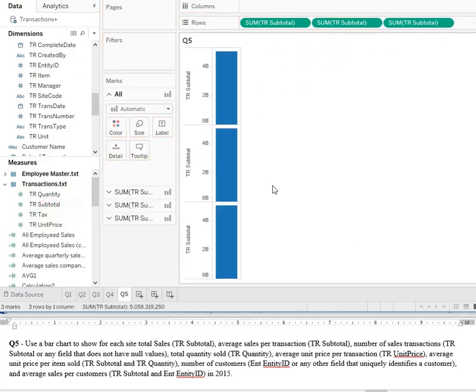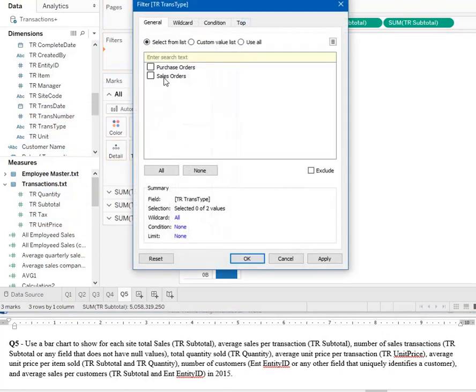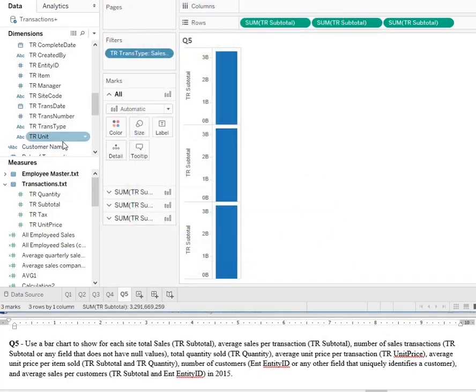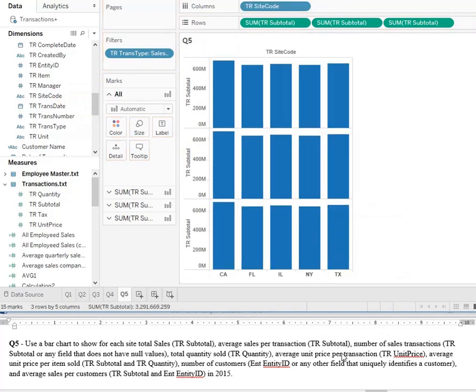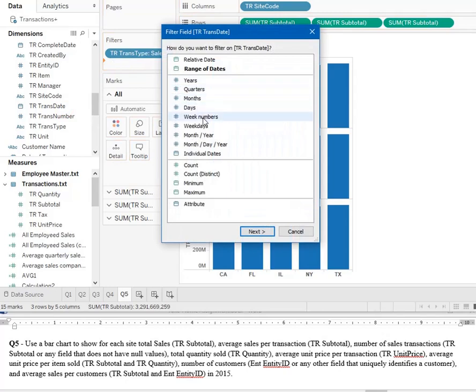And because this is both, of course, purchases and sales, I'm going to be filtering so we only use sales. So I'm going to say TR trans type to filters, and I'm going to say sales orders, say OK. And then I want this in different sites, so I'm going to do TR site code. And actually I want this in 2015 only, so I'm going to need to add a filter.